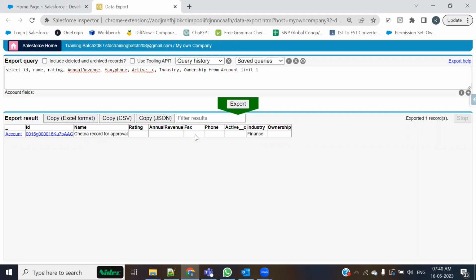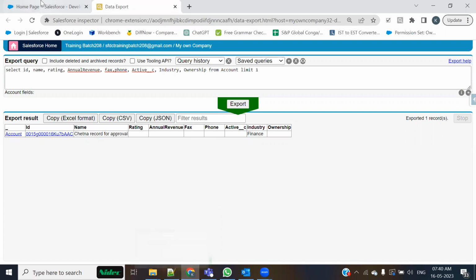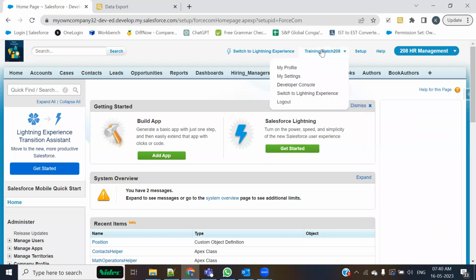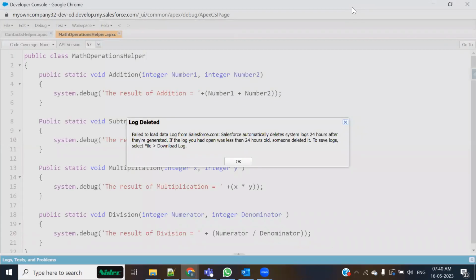So basically there could be two different scenarios: when your query returns only a single record, and when your query returns multiple records. How are we going to handle this? Let me try to show you that. I would design a class for this. I'll take you to the developer console and create a class for that.